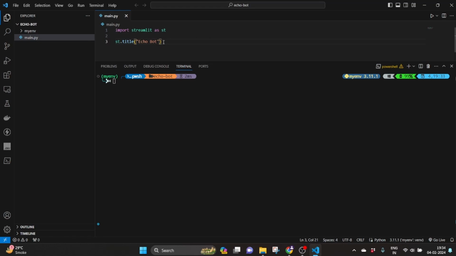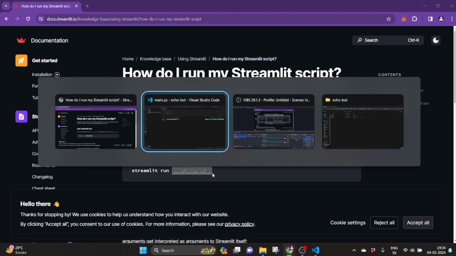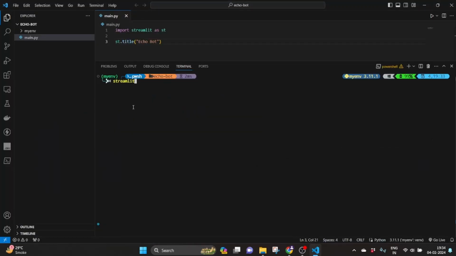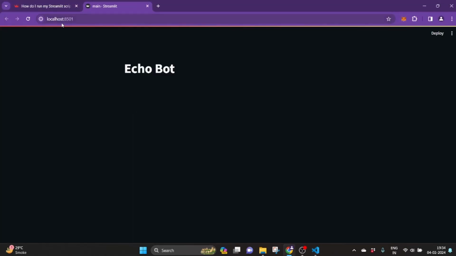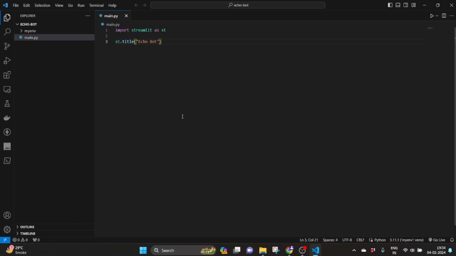Now we'll try to run our app and check if everything has been installed successfully and our setup is complete. For that, the command is, as you can see in the Streamlit docs, streamlit run and then whatever your file's name is. So let's try that. As you can see, our app is live on port number 8501 and ecobot is our title. Okay, so moving ahead, let's write our script.